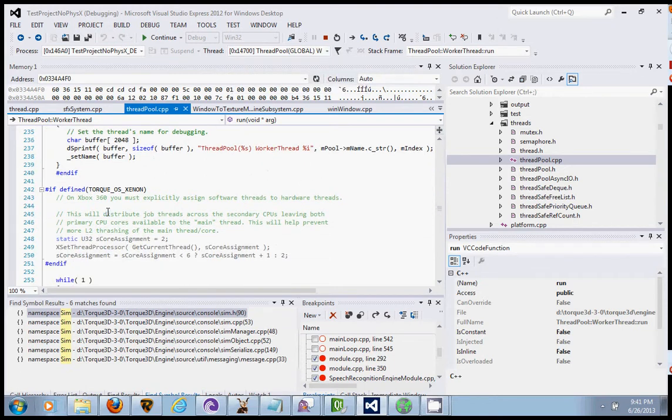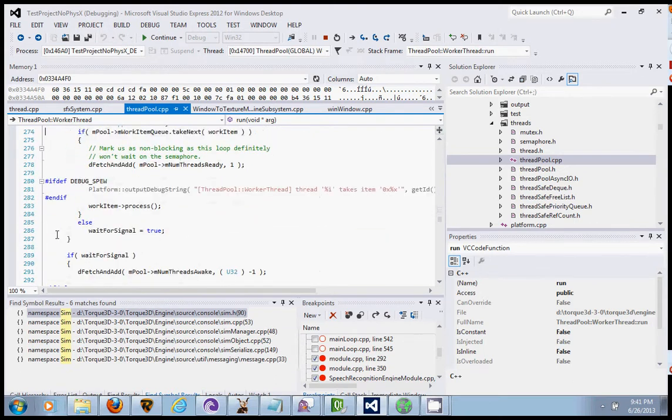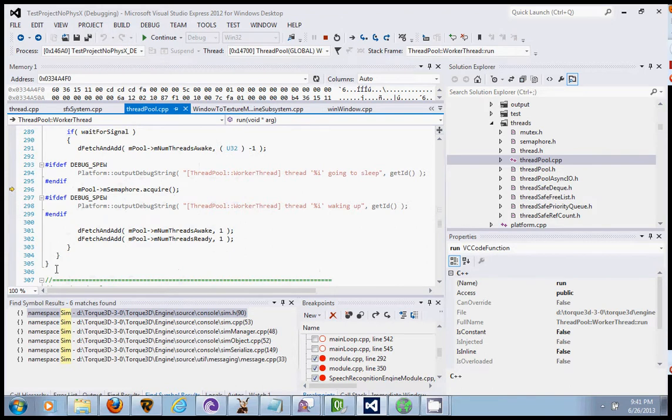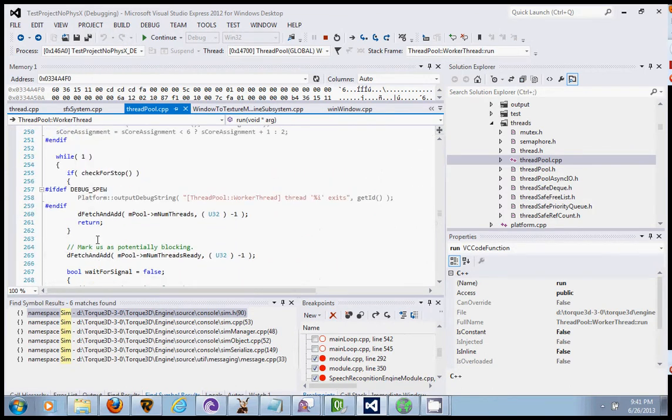Makes sense. Coming down here, you can see a while 1. This is an infinite loop. Starts off there, concludes way down here. It uses a couple important things. Here's an atomic defetch and add. So this will atomically fetch this and subtract it by 1.